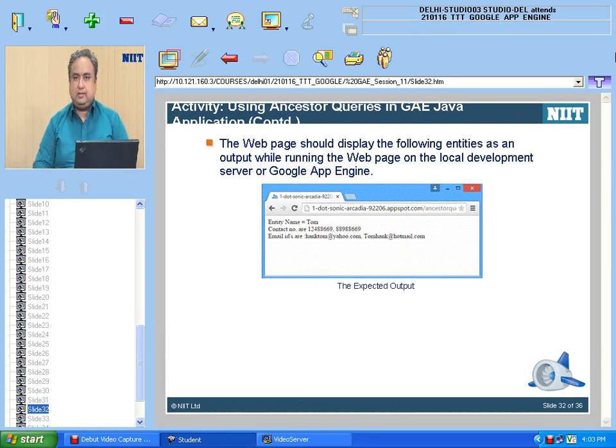Hi, welcome back. This is Lokesh, and we just completed one activity in which we saw how to query for ancestors. That is, query based on ancestors, between two kinds of tables or two tables. So this querying over here is slightly different than querying and filtering and sorting. It's different than your normal SQL.